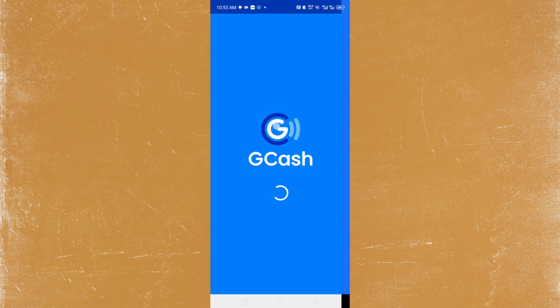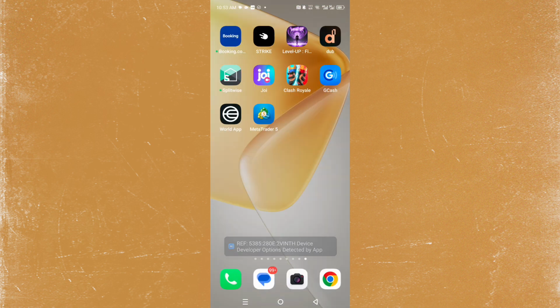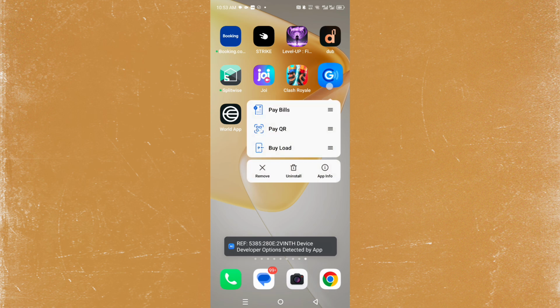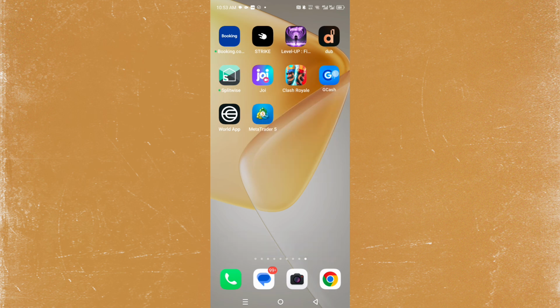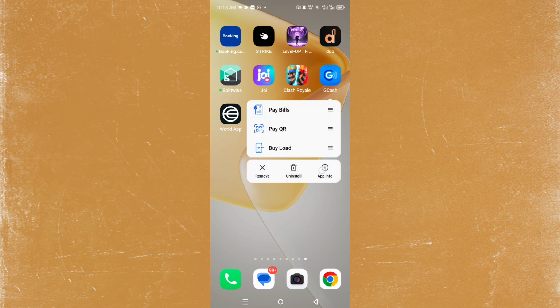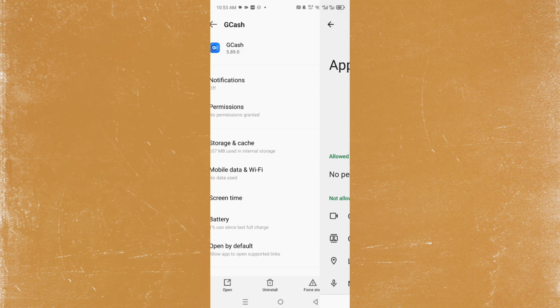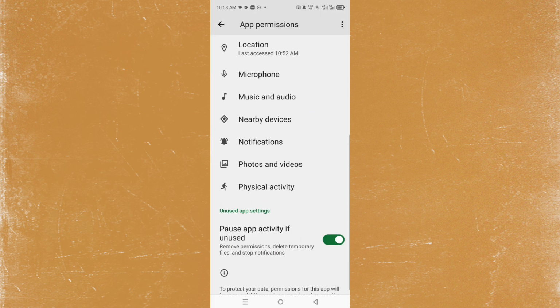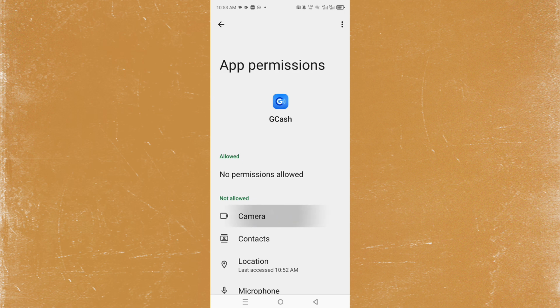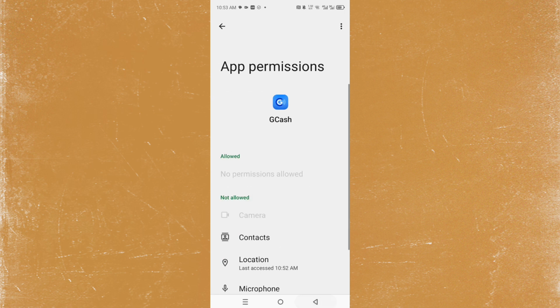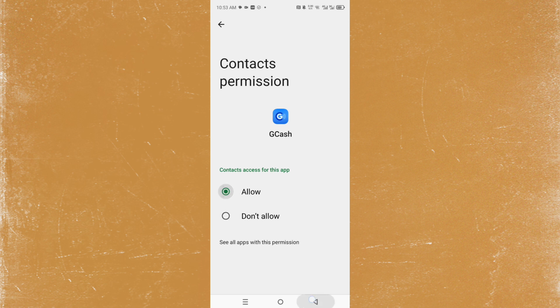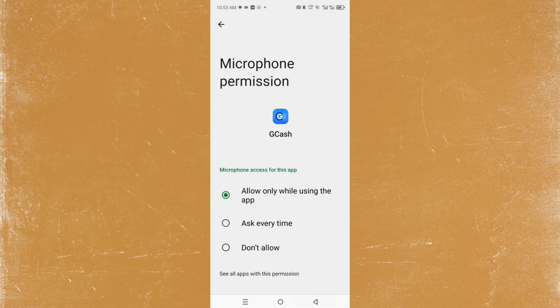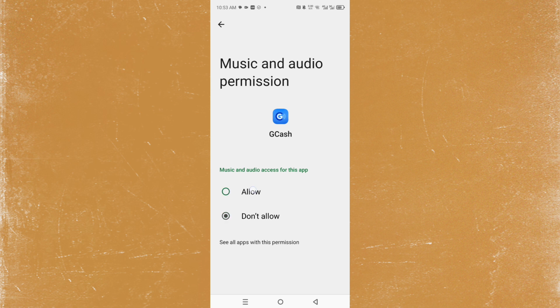So what you actually need to do is go ahead and just close this app, hold right here on GCash, okay? And then click on app info, click on permissions, and I want you to grant all of the permissions that it actually requires. So granted all of these permissions, and then I want you to toggle off developer mode as well. So we'll turn all of these on.